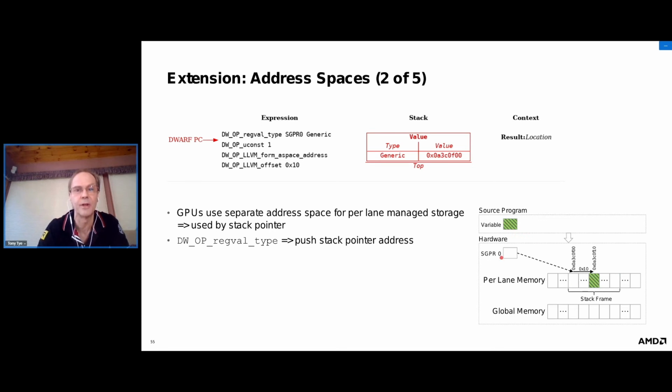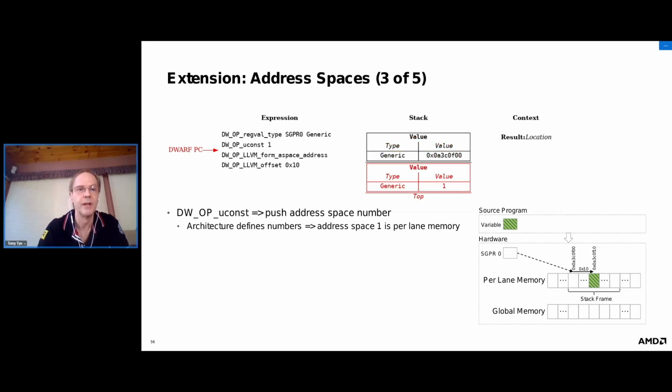On a GPU, it's common that the stack pointer points not to our regular global memory address space, but to a per lane address space that there are special hardware instructions for dealing with. It has swizzled memory so that each lane sees one linear view. So our stack pointer points to this separate address space. Again, we've got an offset to get to our variable. So we take our register that we want, we can read its value. There's our stack pointer value.